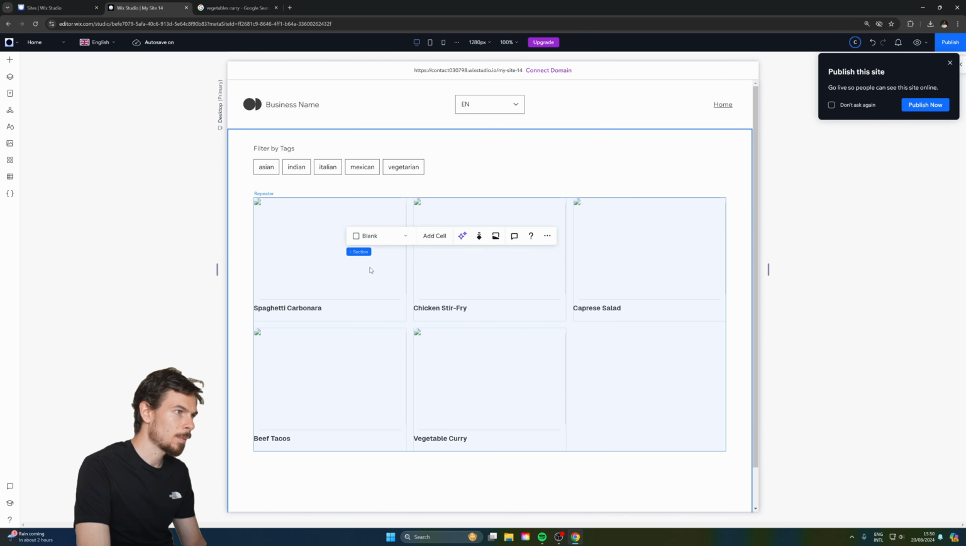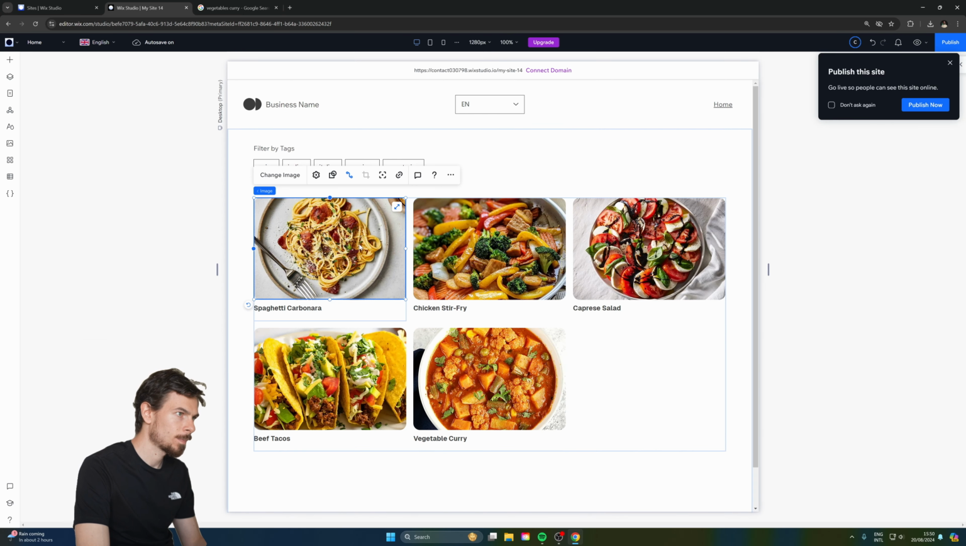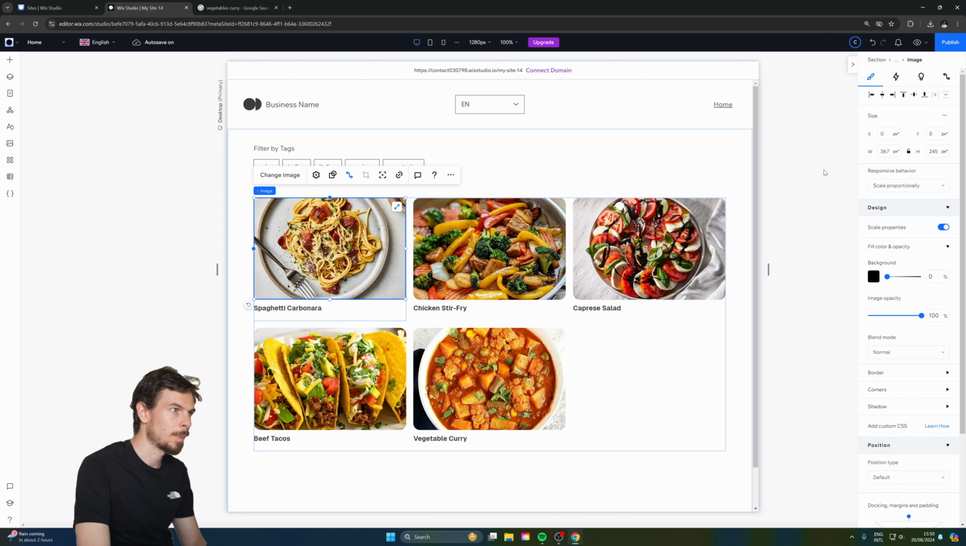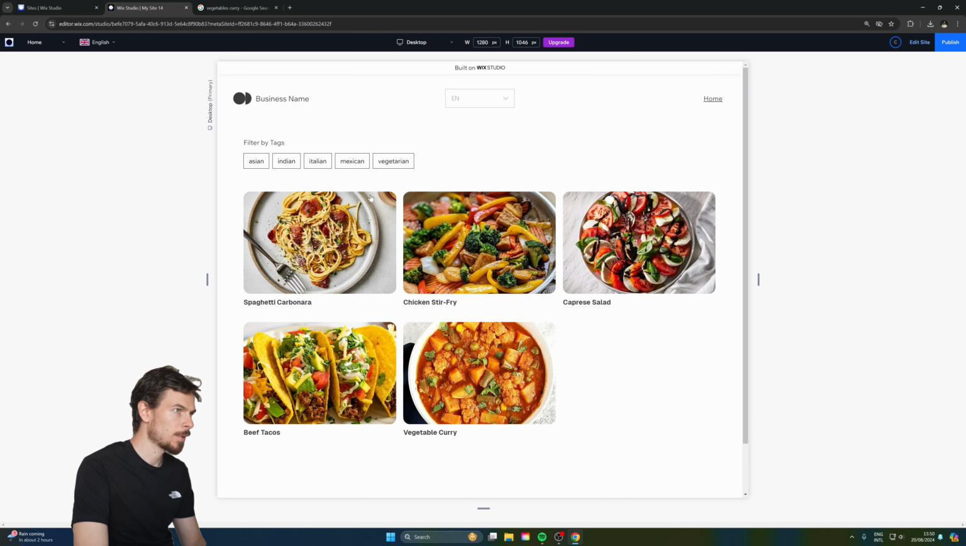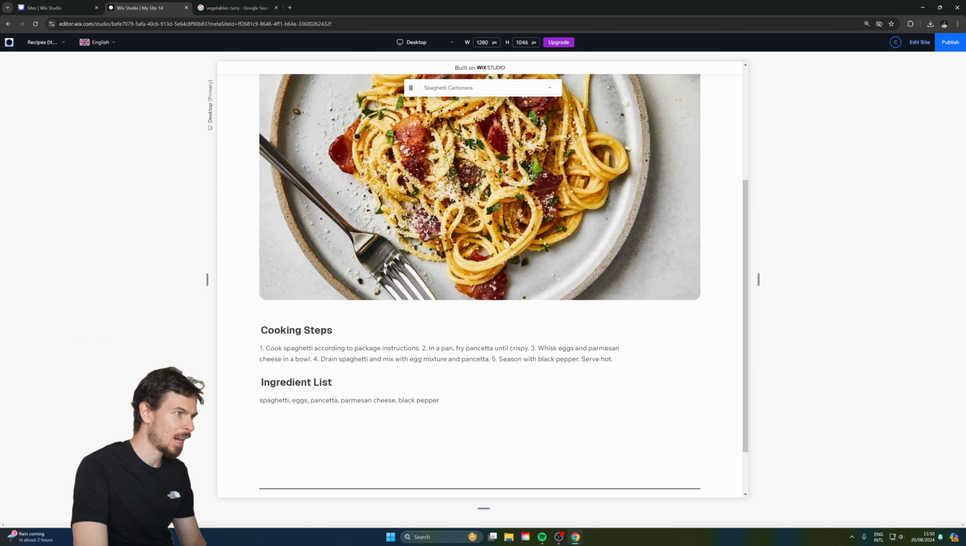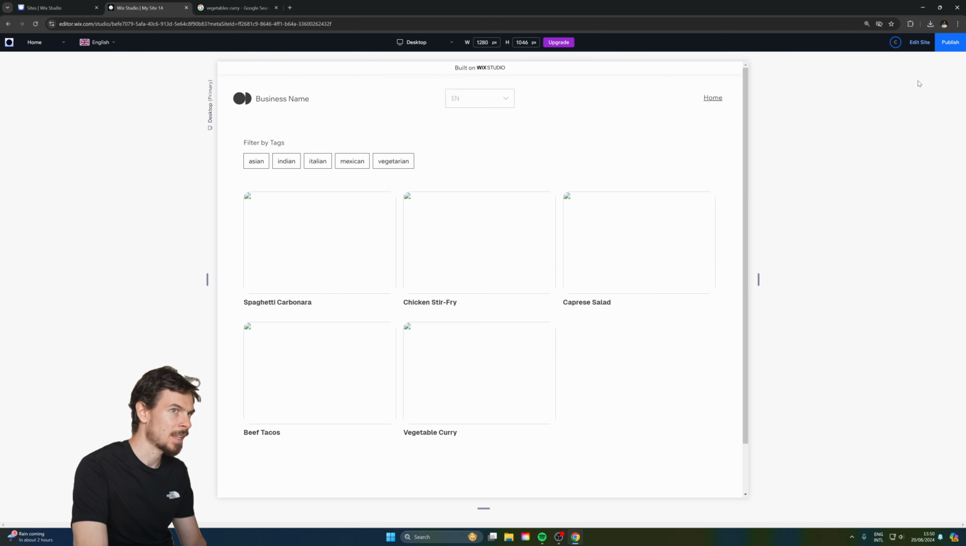So check this out. All we need to do, select the image. Let's open up the left panel here. And what I want to do is for this to have an action. So this link connects to the dynamic pages down here, because these dynamic pages refer to each recipe item. And we're going to open it in the current window. So now we should be able to go here, also click on this. And look at that, now we are in the description for that specific item.